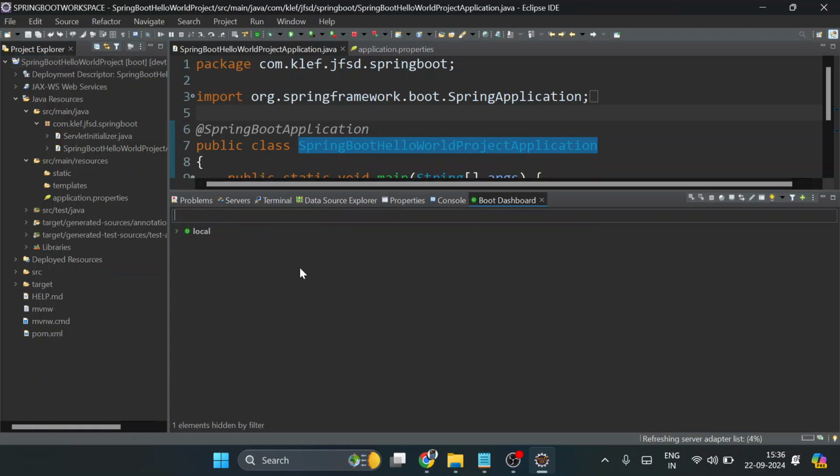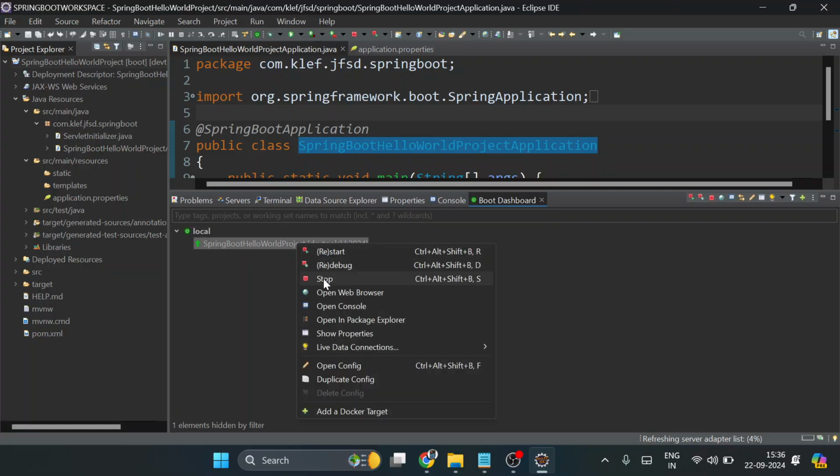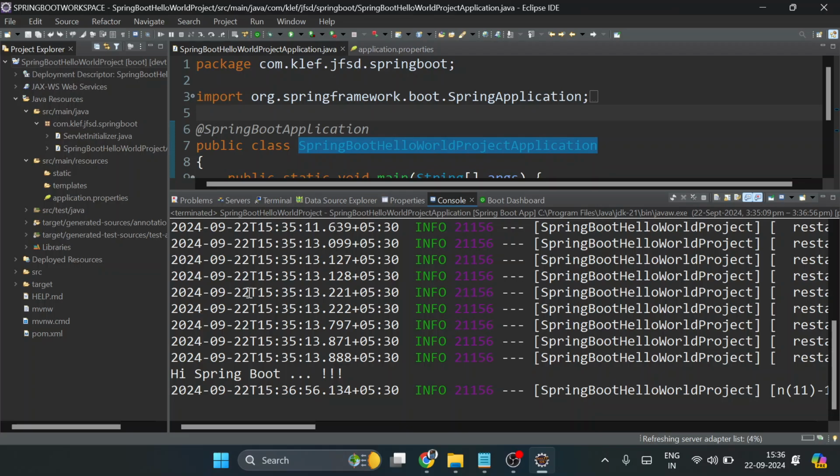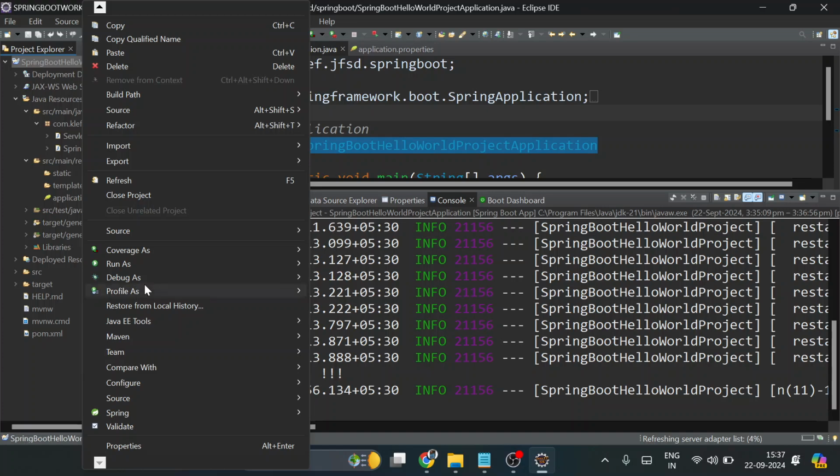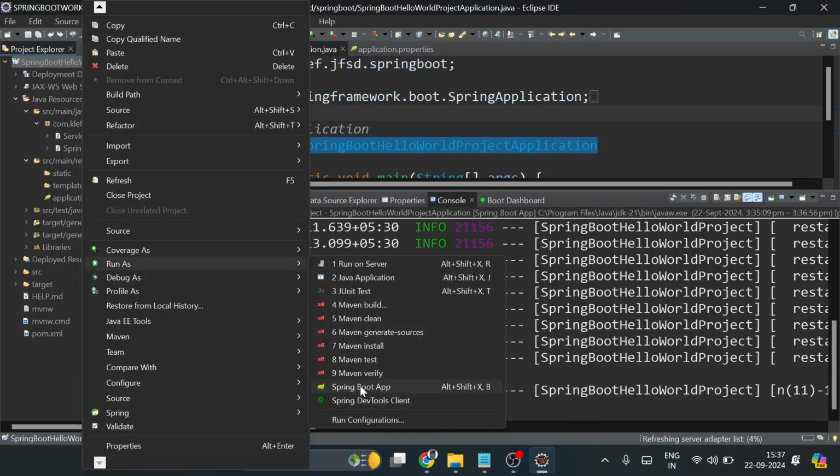This Boot Dashboard contains all the Spring Boot projects only, right? Expand this. See, if Spring is green like this, with the up symbol, port 2024 is already in use. Right click on this, stop. Now the server is stopped. Now try to run this, run as Spring Boot app.